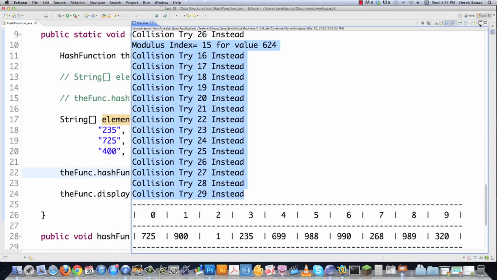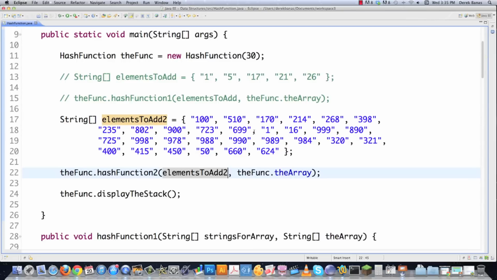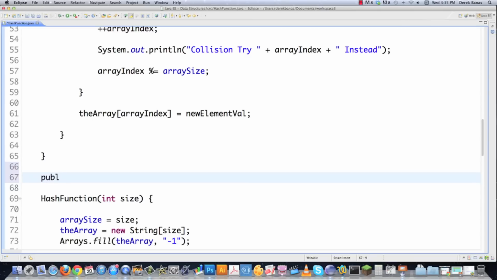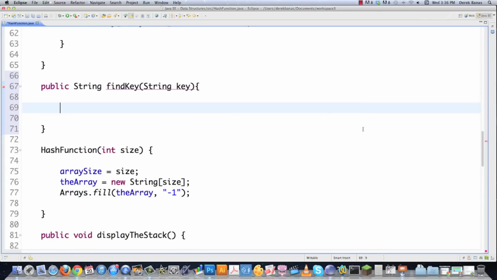Pretty messy. So now that you know how to insert information into a hash table, let's go through how to find information in a hash table. Okay, so let's go right down here after function 2, and this is going to be public, and it's going to return a string, and I'm going to call this findKey. It's going to receive a string key that it's going to be searching for, in the hash table that we just created there.